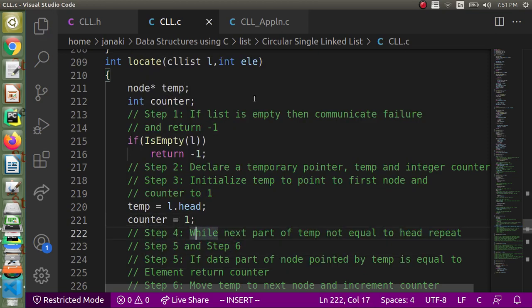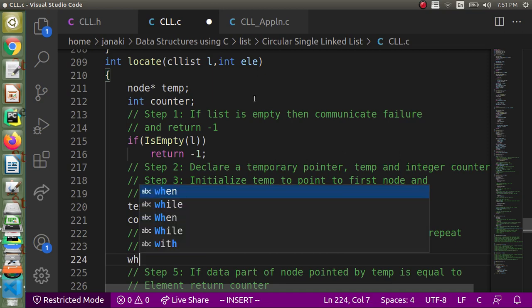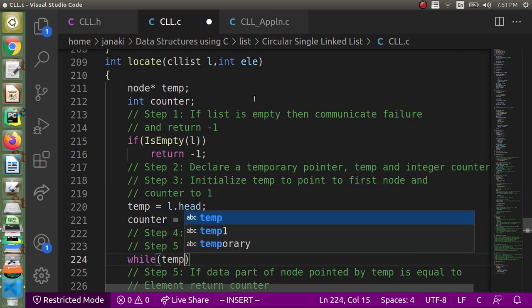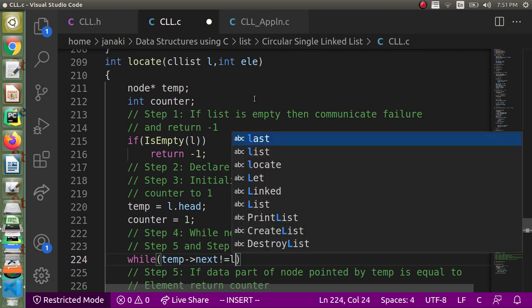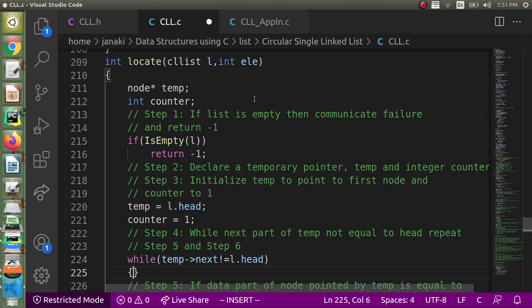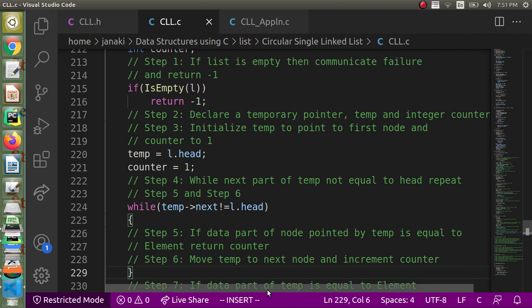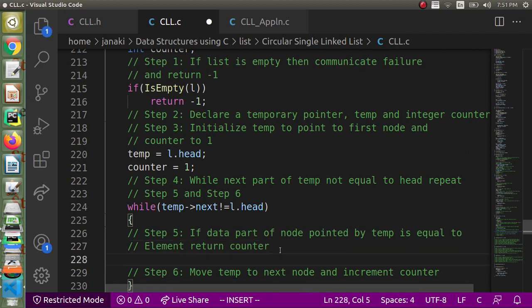And while next part of temp is not equal to head, we are going to repeat step number 5 and 6. So let's write while temp next not equal to L dot head, okay? We have to repeat step number 5 and 6. What does step number 5 tell us? Step number 5 tells us to check whether the data part of the node is equal to the element, right?